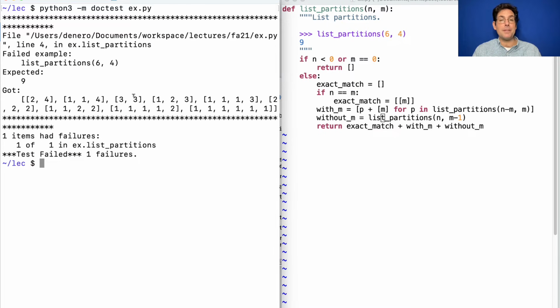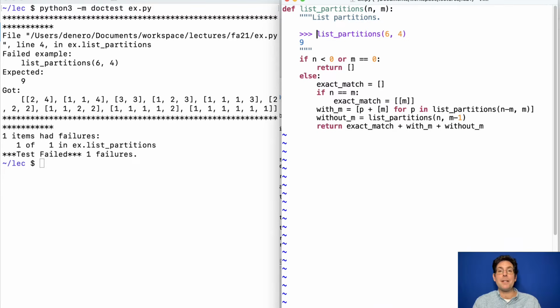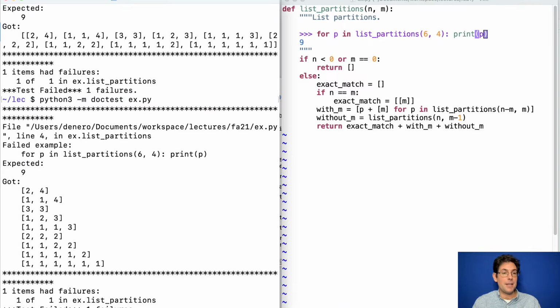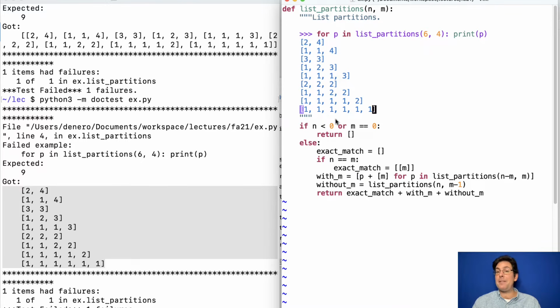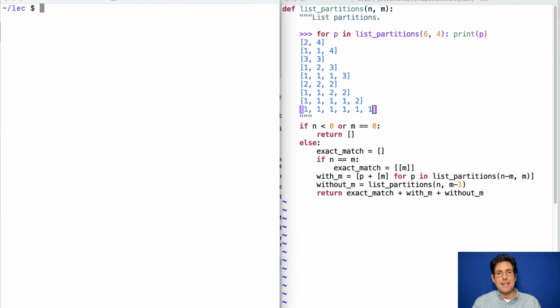I got a list of lists of partitions. Let's write this out in a way that is easier to read. For p in the list of partitions, print p, and we get all of the partitions. I have yet to use yield. Instead, I've used a list containing a list with one element, or an empty list. And here I've built a list comprehension where I had the old list and I put in another list. It's a lot of list manipulation.